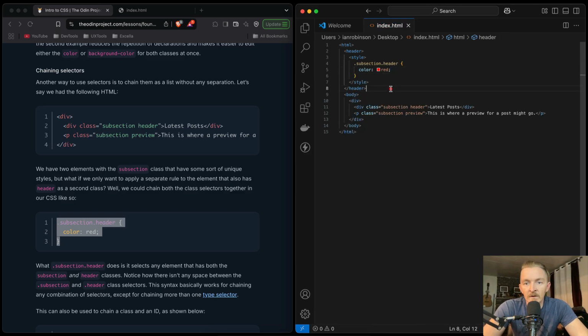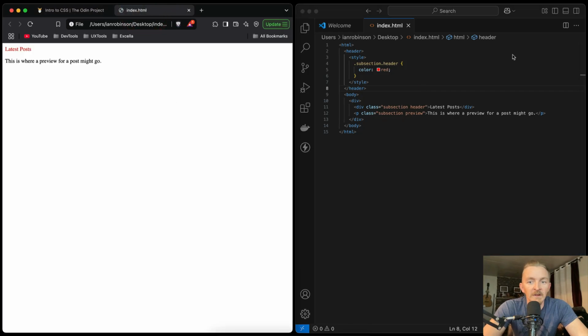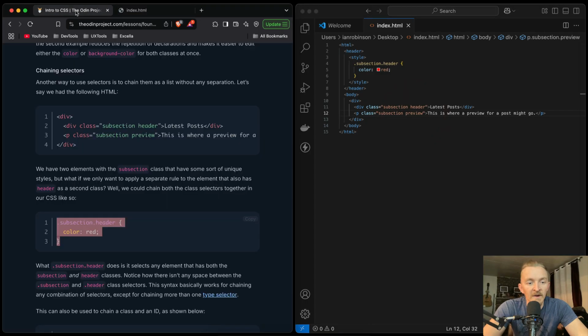All right, and if we save that and we come over here, we'll see that subsection and header are both latest posts. So latest posts turns red while this one stays there because it's subsection and preview. So it must match both, otherwise it won't match at all. What subsection.header does is select any element with both subsection and header classes. Notice that there isn't any space between the subsection and .header class selectors. This syntax basically works for chaining any combination of selectors except for chaining more than one type selector. So yeah, this is very specific. It's only going to color red the things that have both subsection and header.